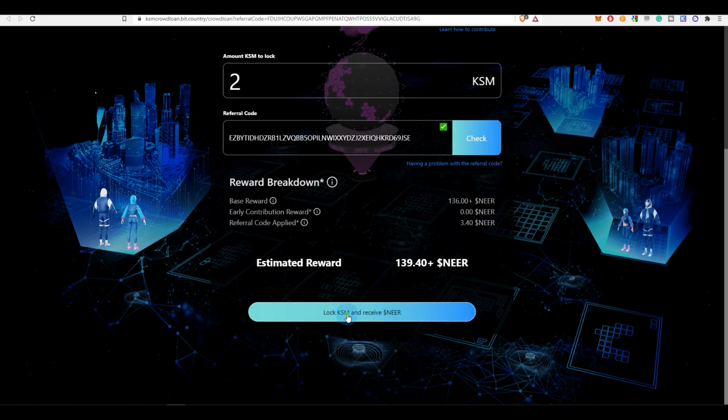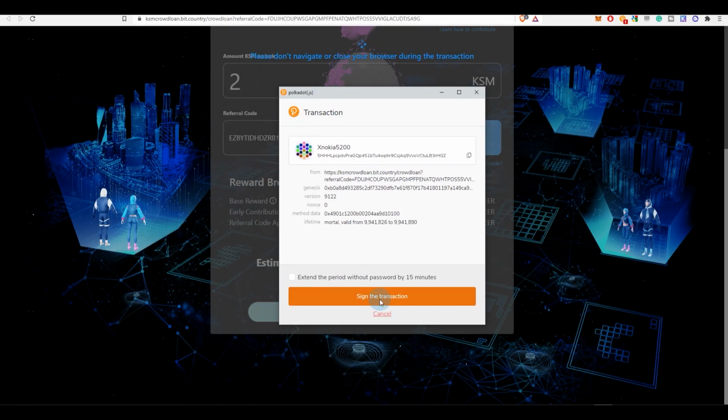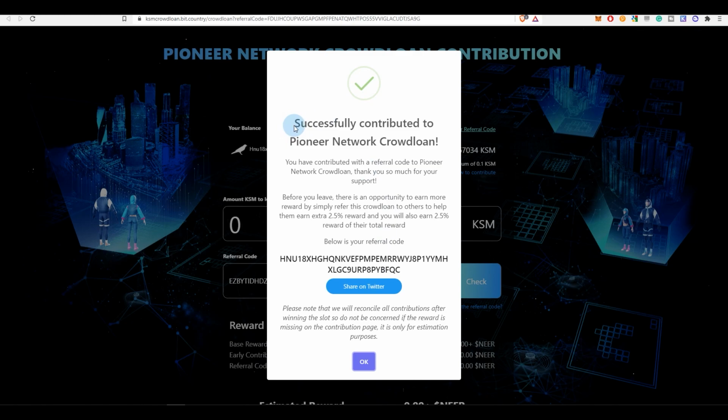So click on lock Kusama and receive Neer. Click on yes. And then you'll have to sign the transaction. All right, so that's it. Successfully contributed to Pioneer Network Crowd Loan, and there's an opportunity to earn more.